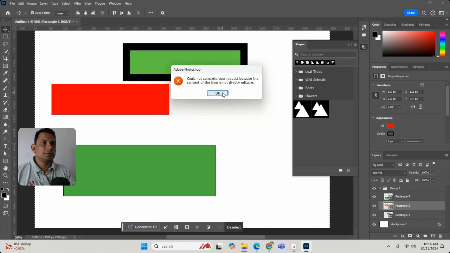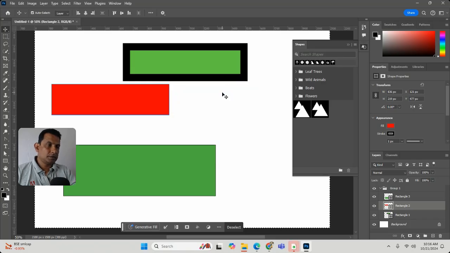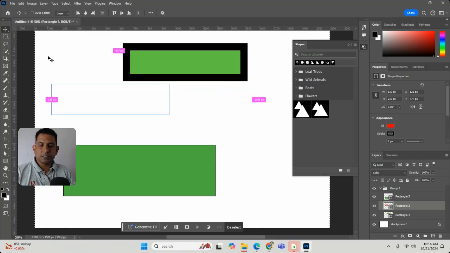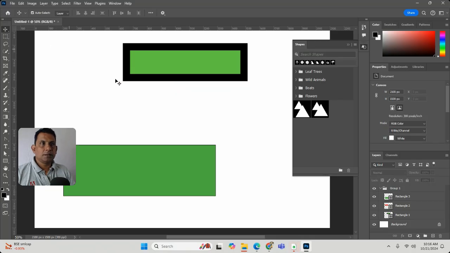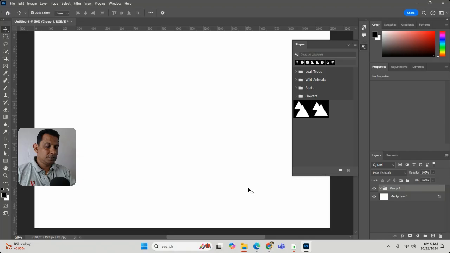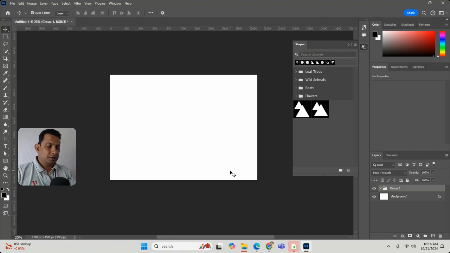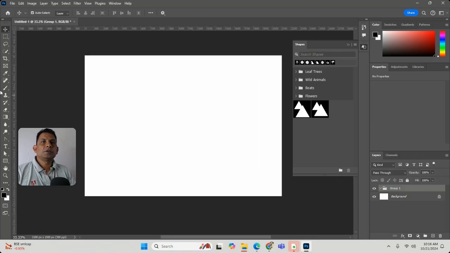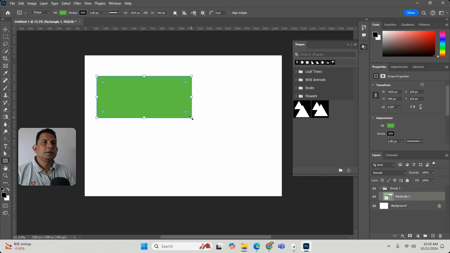Control minus. The selection is here. I am deleting all the things. Control minus minus. Now what I am going to do is draw a shape. So now you can see the 4 corners are here. So now I can reduce this corner radius. You can reduce it like this, whatever size is required.